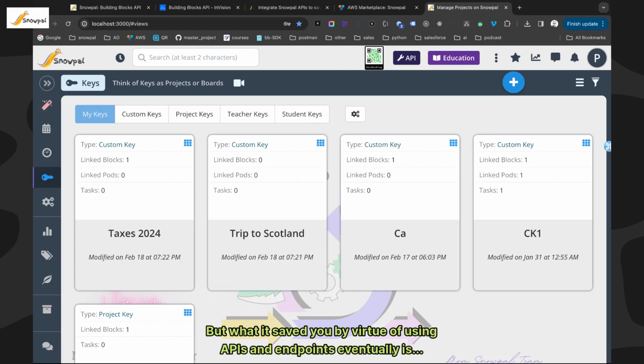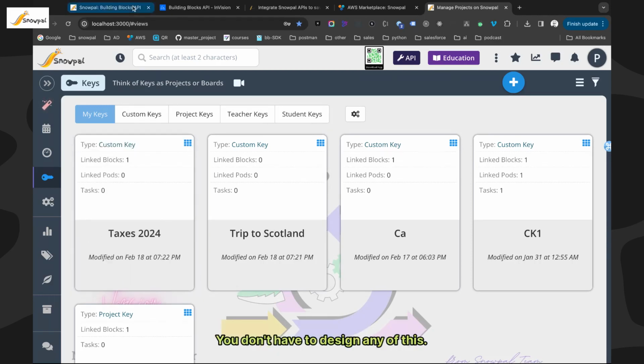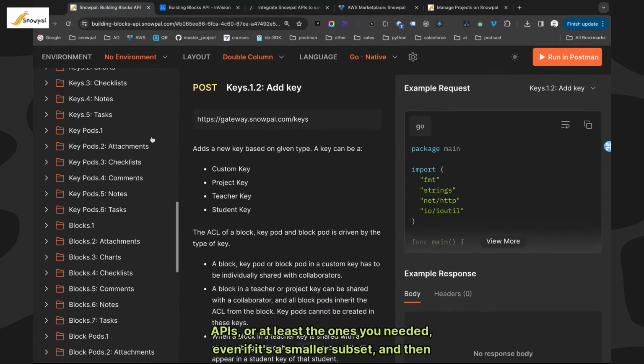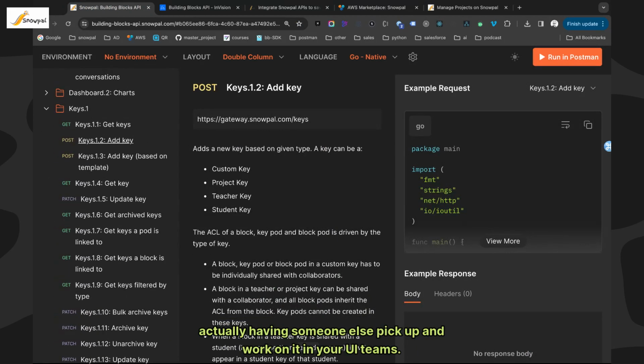But what it saved you by virtue of using our APIs and endpoints is you don't have to implement this. You don't have to design any of this. Imagine the work that would be involved if you had to actually implement all of these APIs, or at least the ones you needed, even if it's a smaller subset, and then having someone else pick up and work on the UI in your UI teams. Now they could do it in parallel by stubbing out these APIs and endpoints, but still the work needs to be done eventually, and there are a lot of nuances and challenges that it brings to the table. So that's the whole idea.